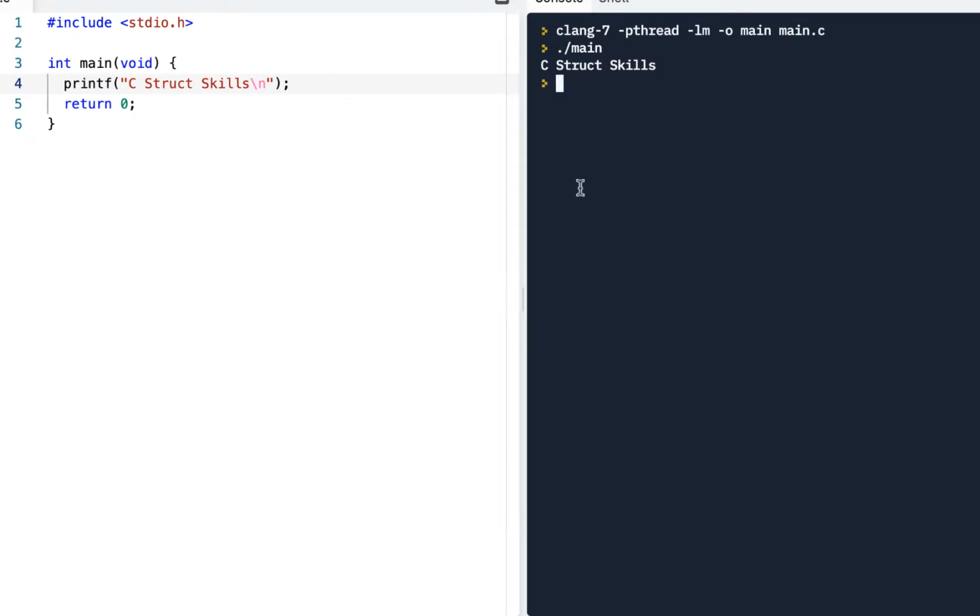As always, go ahead and create a new project. You can call your project C Programming Skills using Replit-Structure Skills. That's what I called mine. I've already created the project, and right now all it does is say C structure skills when I click on run. So this will be your starting place.